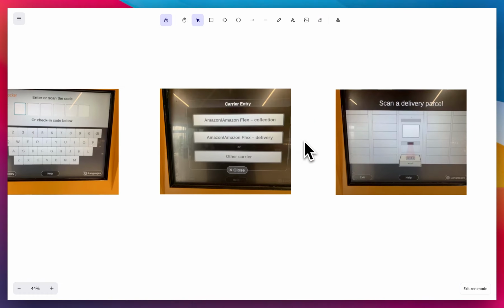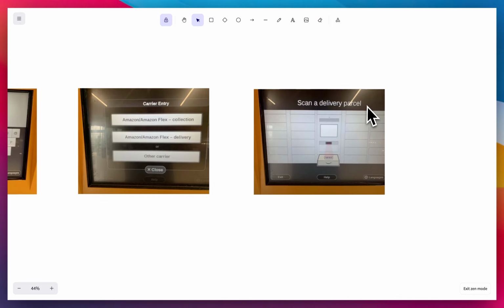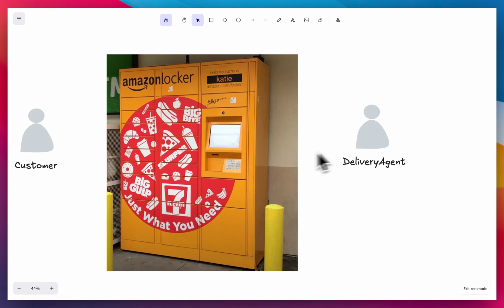The Amazon locker would then ask the delivery agent to scan the barcode of the package. So the delivery agent will be scanning the barcode through the scanner. Once he scans the barcode, the slot which was assigned to that package would open. So let's say this was the slot. The door of this slot will open. He'll place the package into this particular slot and close the door.